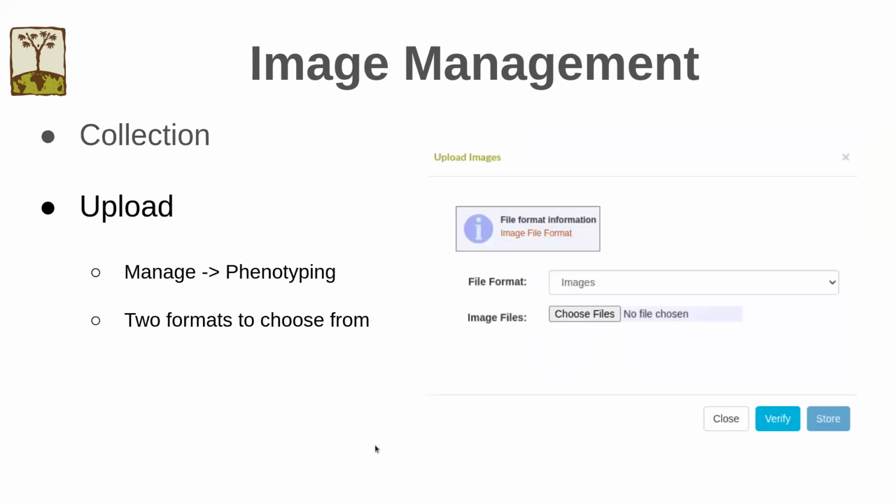All right, so once you have your images taken and the file names are in that format, you can go ahead and upload them. The upload is found under the Manage menu, then Phenotyping, and then in the upper right-hand corner of that page, you'll see the Upload Images option. Once you open that dialog, you'll see there are two formats to choose from. The first, images, is just individual simple images. The second is a bit more complicated, and you can find out more about it by clicking on Image File Format.